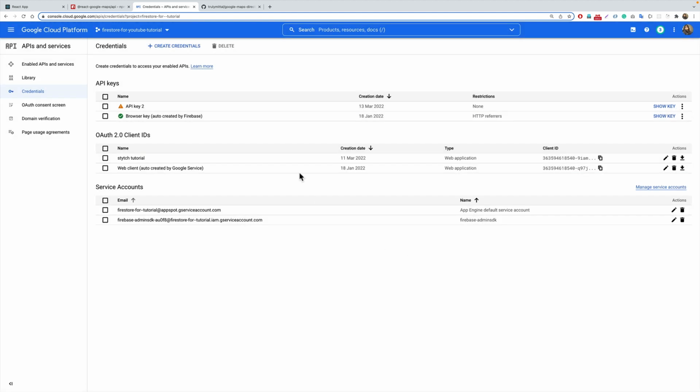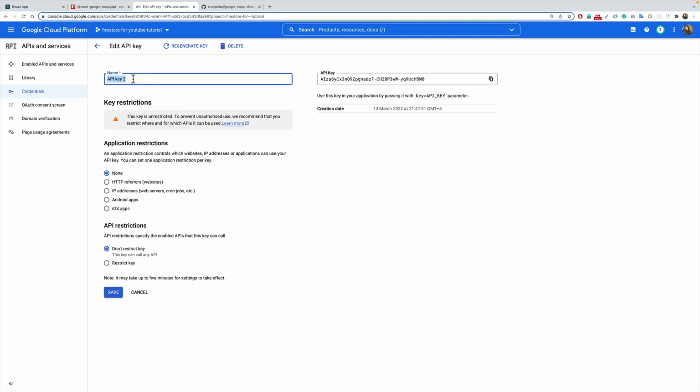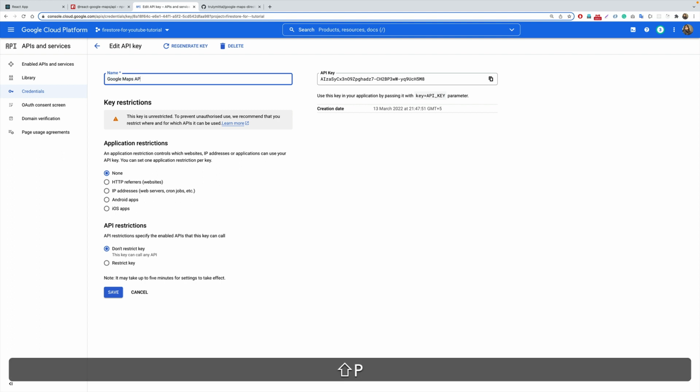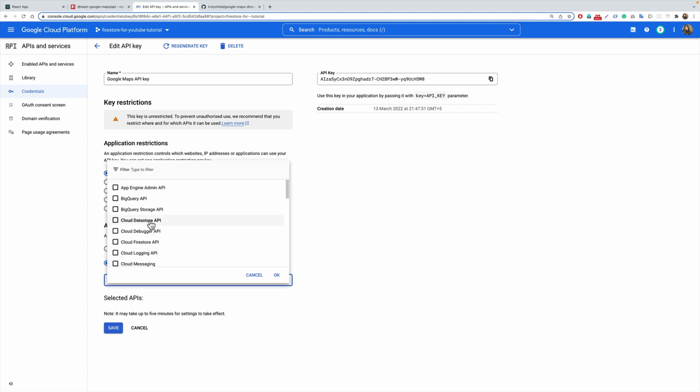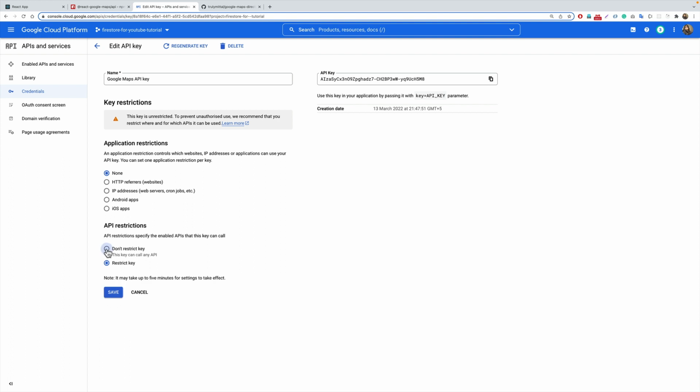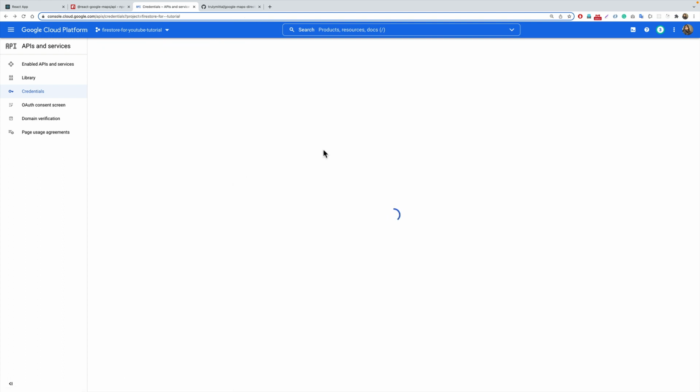So let's close this. And now I'll go to this API key 2 which has been generated. I'll rename this key to Google Maps API key, simply like this. And if you want to restrict this key to a particular service, then you can click here and restrict it by selecting the type of APIs you want to use. But for this demonstration, I'm not restricting this API key. So let's click on save here.